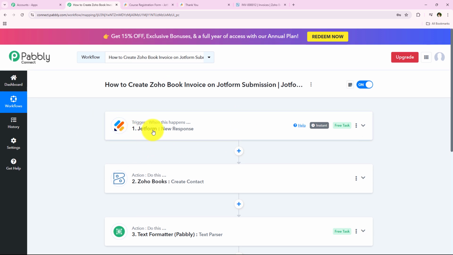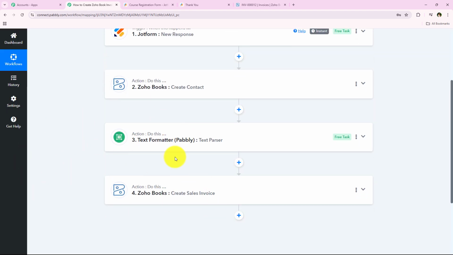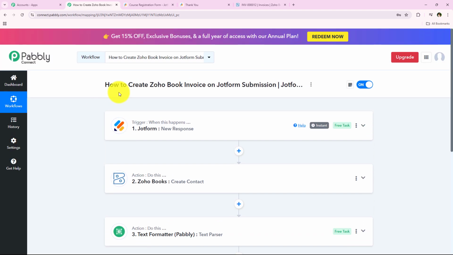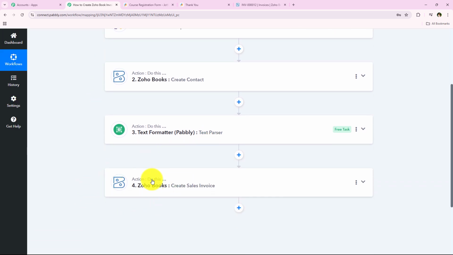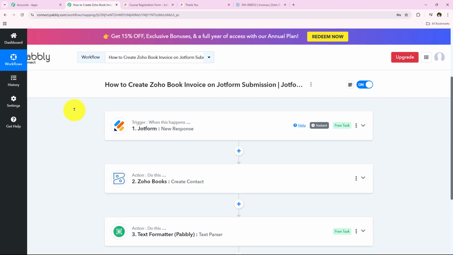So for the trigger application, we selected Jotform. For the trigger event, we selected new response. For the action applications, we selected Zoho Books and text formatter by Pabbly, and again Zoho Books, because I wanted that as soon as a new response is received from my Jotform, automatically a Zoho Book invoice should be created. And to create a Zoho Book invoice, we first wanted to create the customer, so that's why we added this action step right over here of create contact.